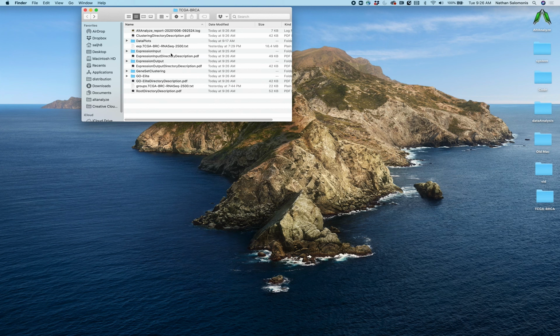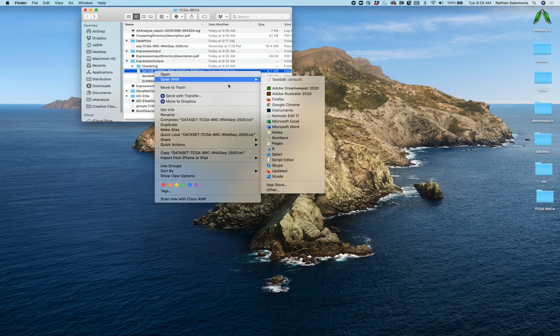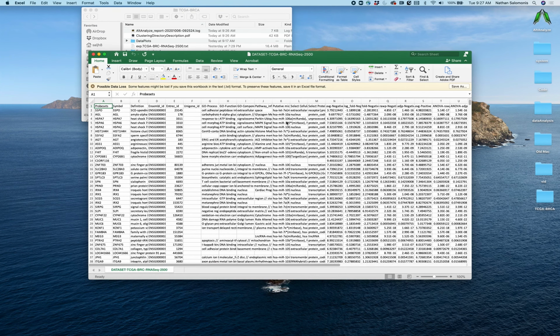There's PDFs here that describe what are the files within folders within each one of these directories, if you're curious. So those are tantamount to readmes. And in this case, we're going to look into expression output, and we're going to focus on this one file called dataset TCGA. And so the dataset file here, I'm opening in Excel by right-clicking on it.